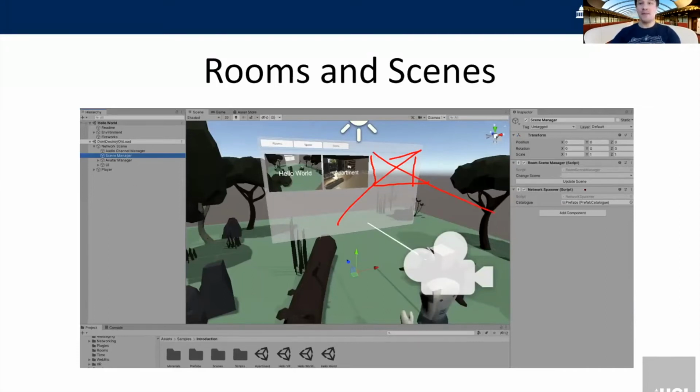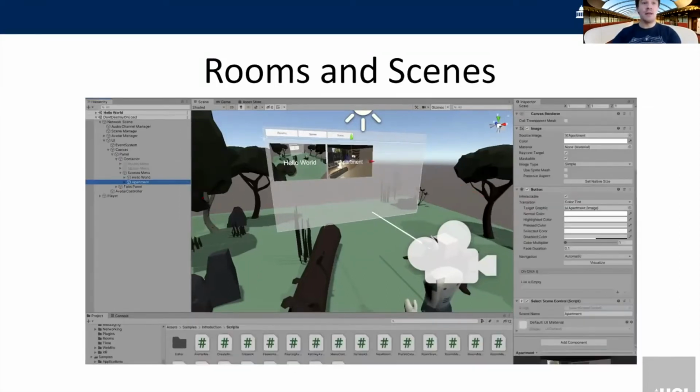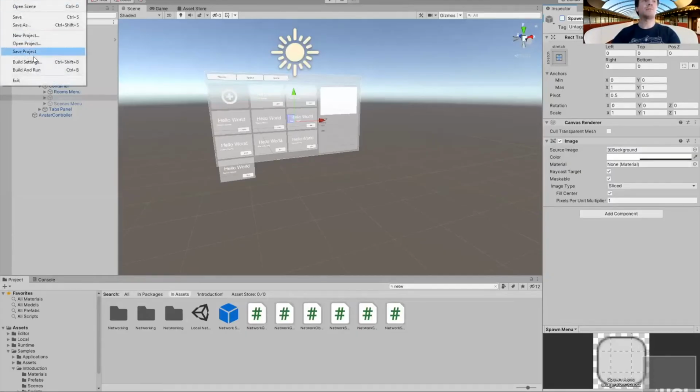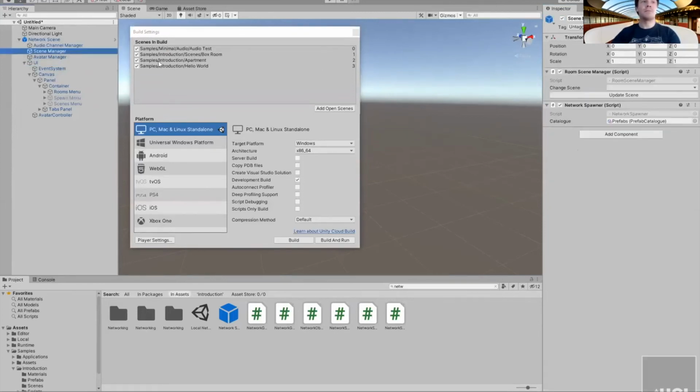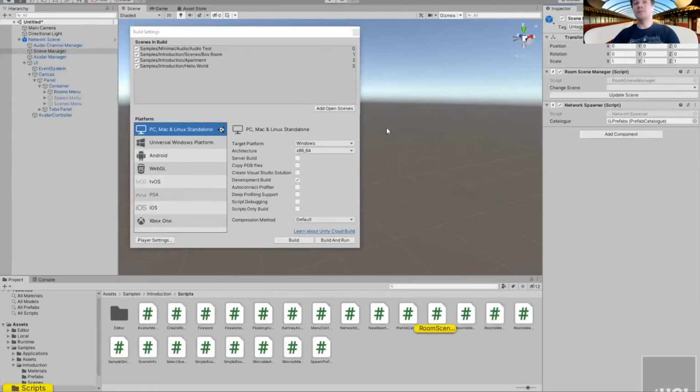And this scene manager object is very simple. Right here is the actual hierarchy for these buttons. This is just a string, and it just refers to the name of the scene in the Unity build settings. And it will find that and load it in the background. So it's just a bit of metadata.